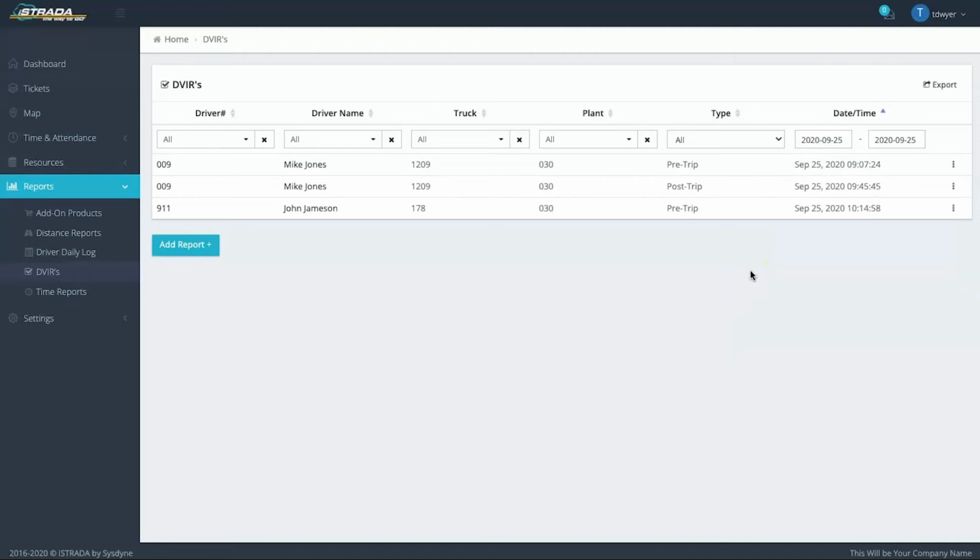The list of DVIRs can be filtered by driver, truck, plant, or type. To apply a filter, select the filter you wish to apply and select or enter the value of your desired filter, such as driver number or name, truck number, plant number, or type of DVIR.